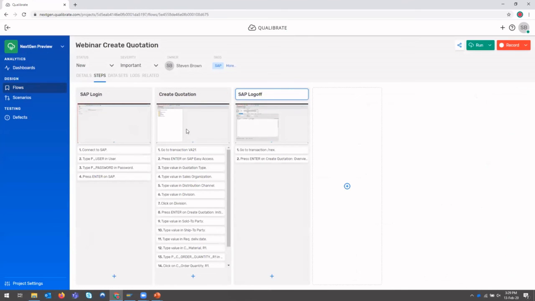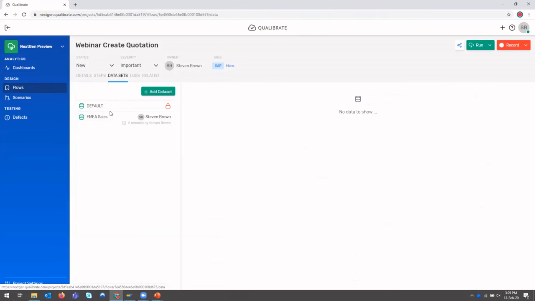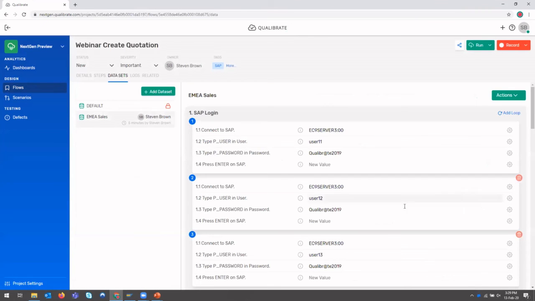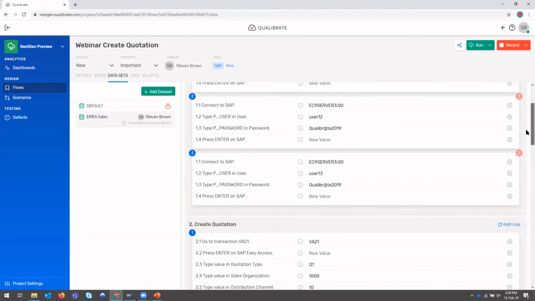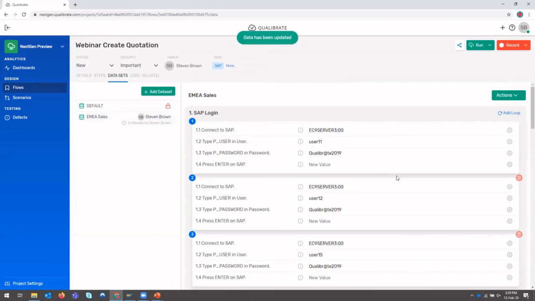Here again is what one of the flows looks like. The flows have data sets attached to them. We can manipulate those data sets. We can export them to Excel. We can also change the data directly here, of course. I can, of course, add user 15.